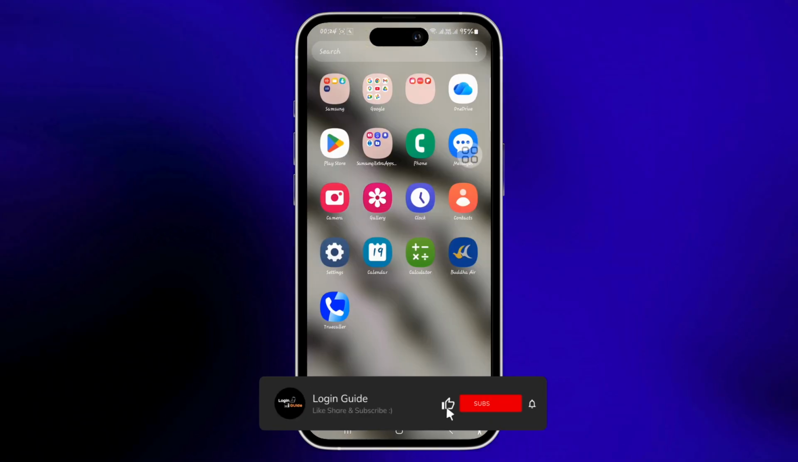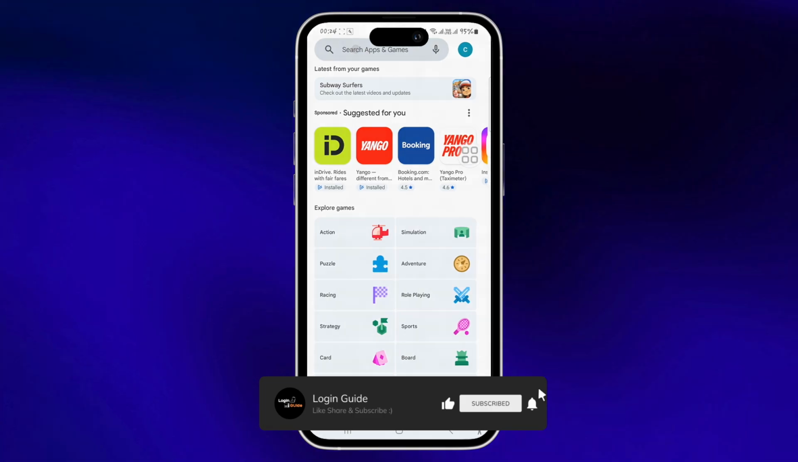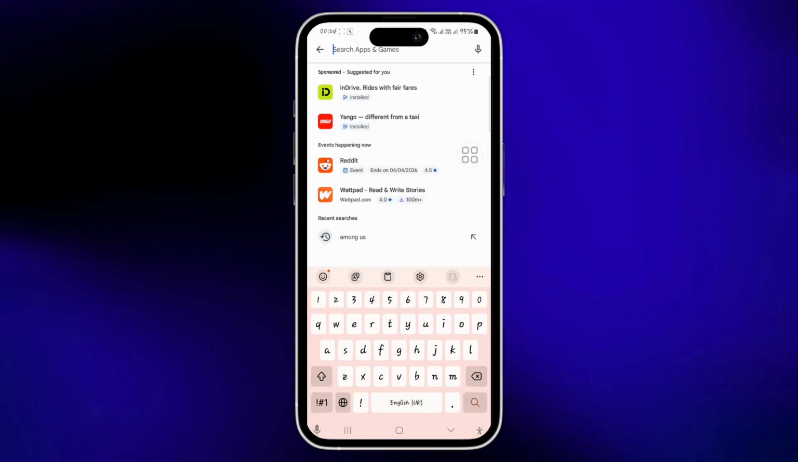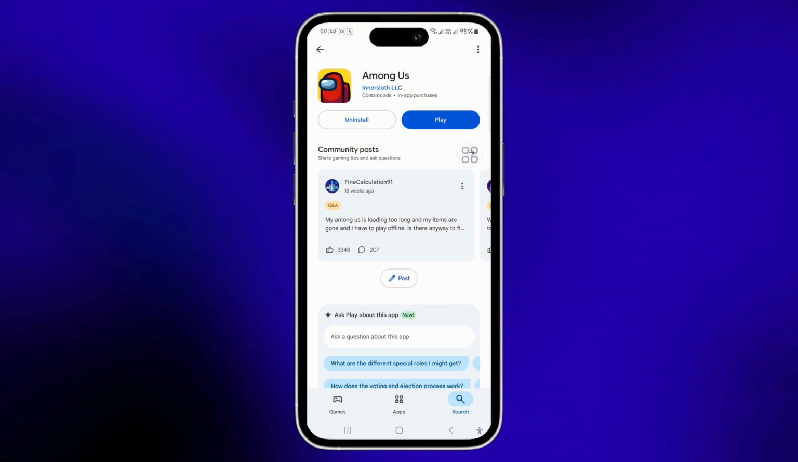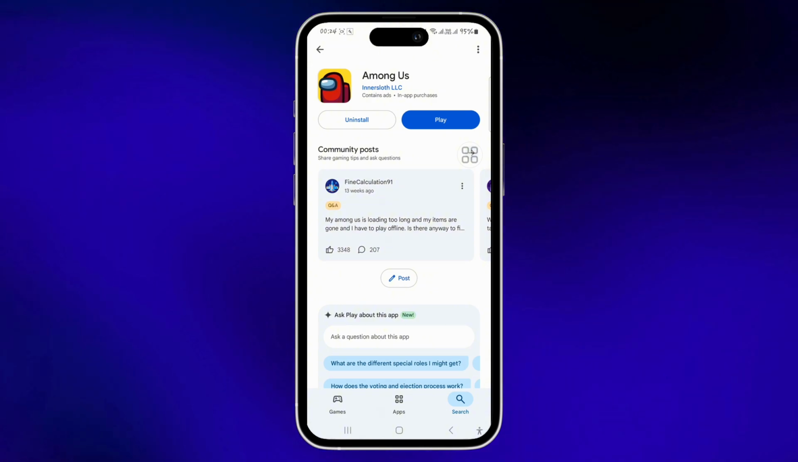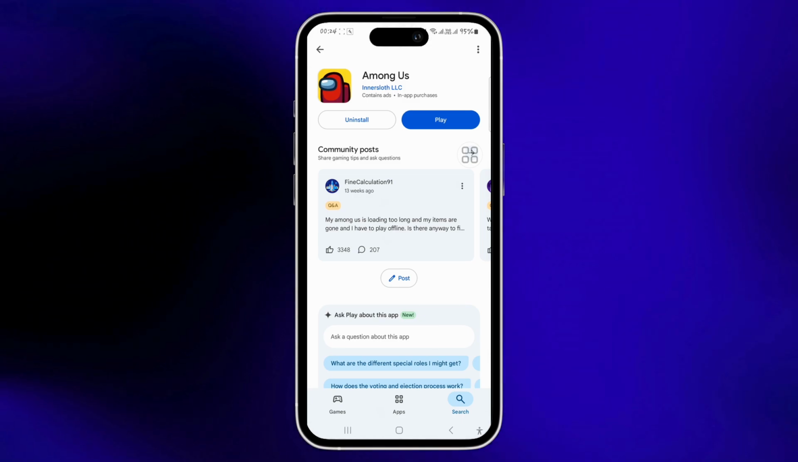To further update it, you can go ahead and open Play Store or App Store according to your device, whether you're using an iPhone or Android. Search for the Among Us application, and if you see an update button which is highlighted in blue color instead of play, go ahead and select it to update it to its latest version. And now you can get back to playing the game.